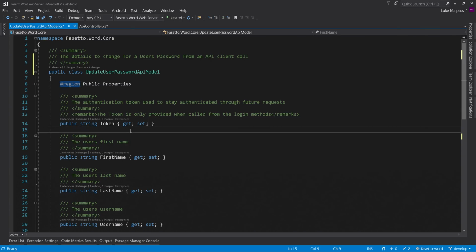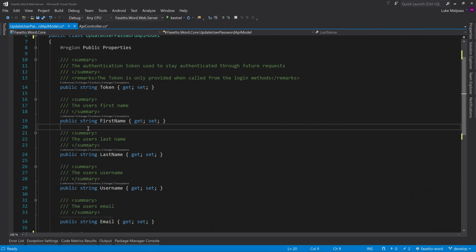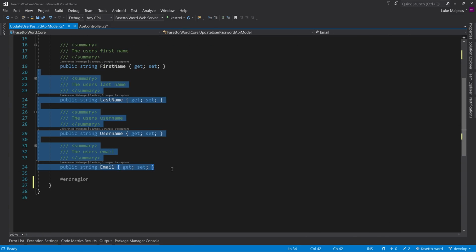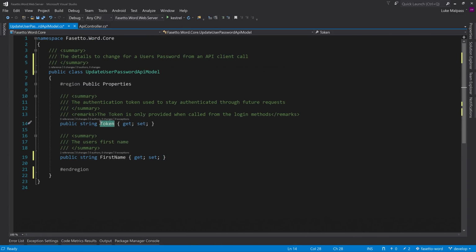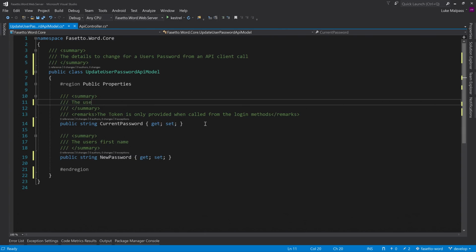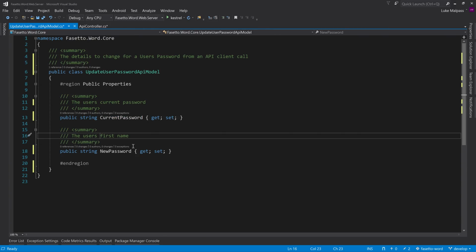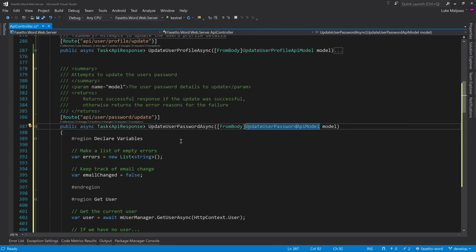And then public properties, we want old password, new password, or current password, new password. That's all we really need. So we'll have current password, new password. We don't need verify because the client side will do that first. The user's current password and the user's new password. So that's the update user password API model that we'll pull in. So we've now got a new function we can hit up that's API user password update.